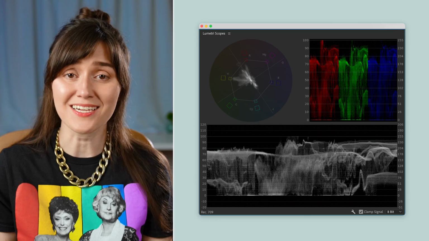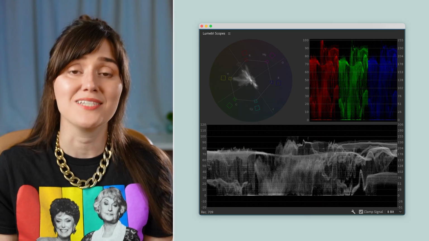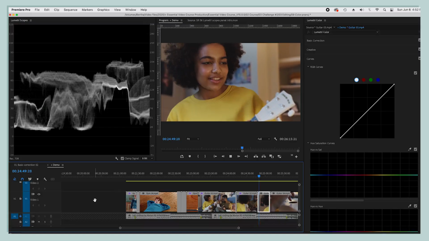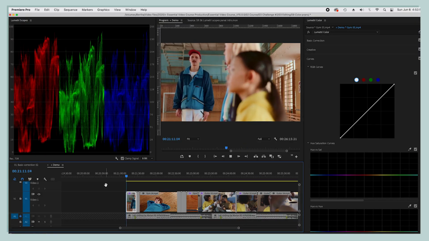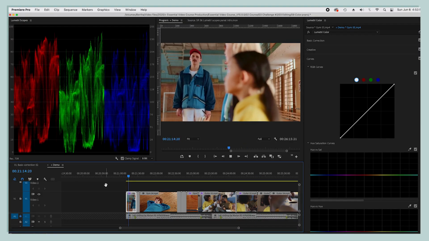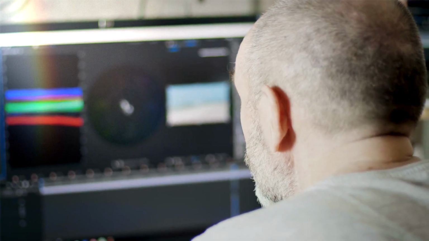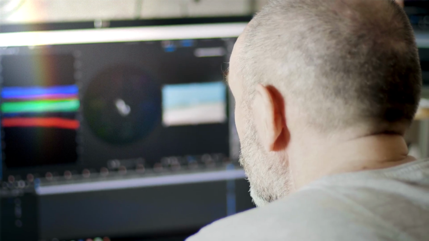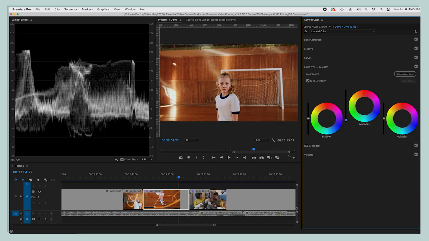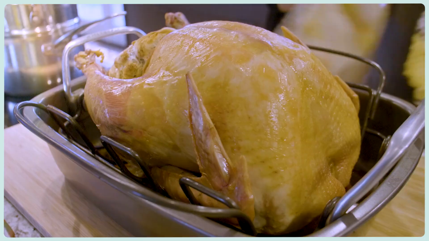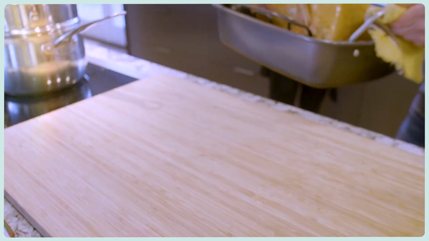Now, the second panel in Premiere that you're going to use for color is called Lumetri Scopes. This panel has different graphs that show us the scope or the range of the color and brightness values in our shot. When we're adjusting the color settings over in the Lumetri Color panel, we are looking at the graphs in the Lumetri Scopes panel to decide how far to adjust those settings. It's kind of like how you'd use a meat thermometer in your kitchen to know how much longer to cook your turkey.